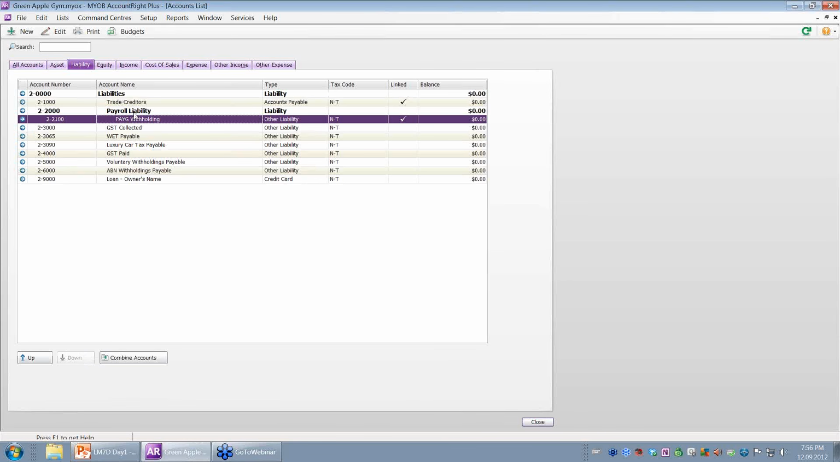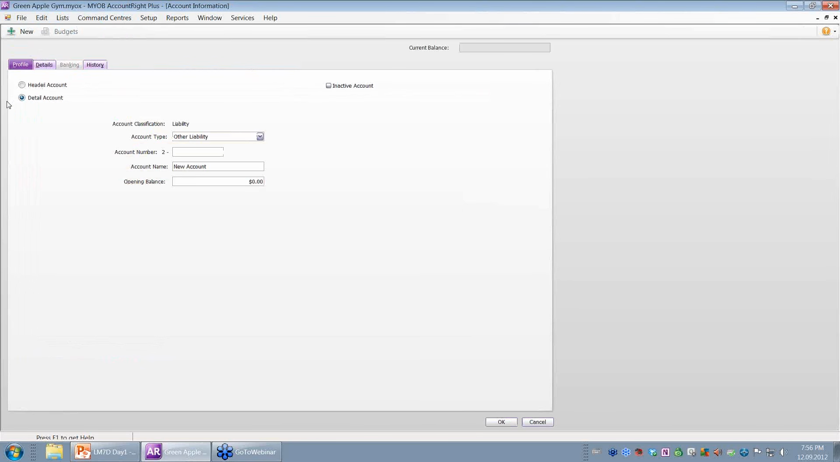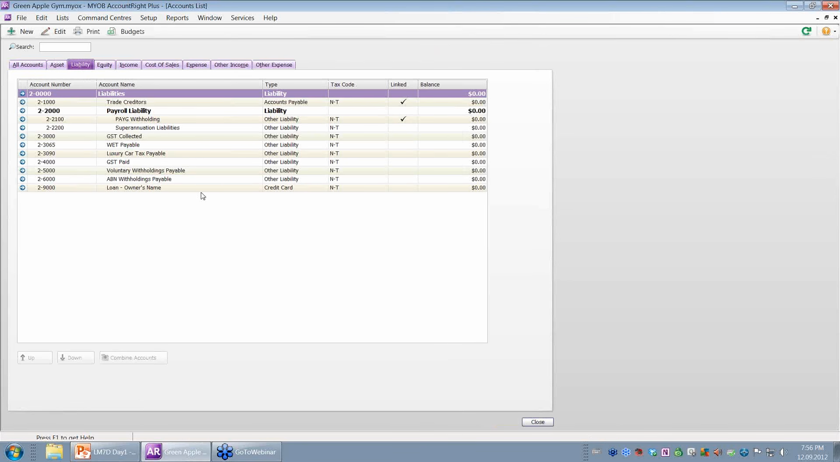What we're now going to do is create another account. This is to sort out our full payroll as I've been talking about before. So I'm going to click on New, leave it as the Detail Account option, select the account type Other Liability. I'm going to type in the number 22, and I'm going to choose Superannuation Liabilities, and click OK. So now we have Payroll Liability, the total, and underneath it we have PAYG withholding and superannuation liabilities.